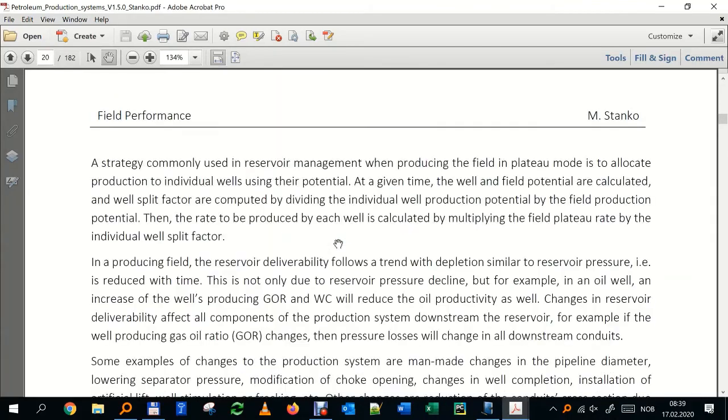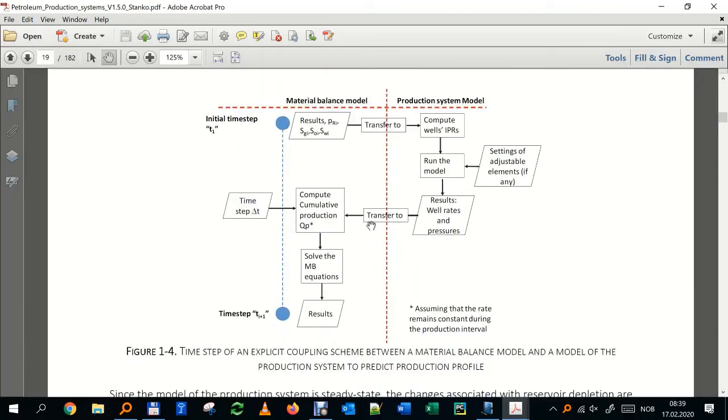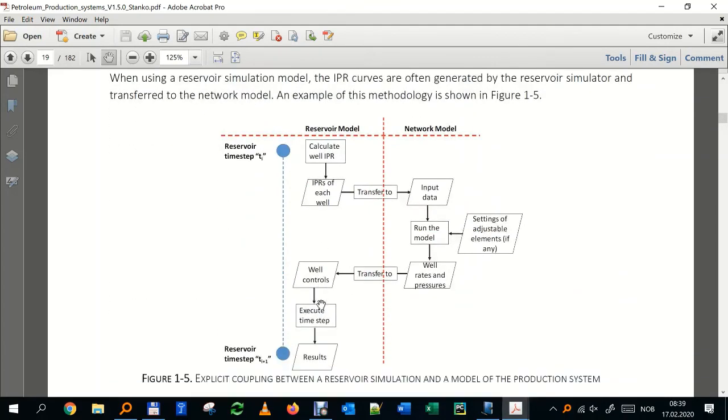It's just at the beginning. Okay, I call it material balance because that's really what you use: the saturations, pressures, then you compute the well IPR, run the model, you find the results, you transfer, then you see how much I produce, and then you solve again the equation. Okay? If it's a reservoir simulator, it's slightly different. In this case, the reservoir simulator is computing the IPRs.